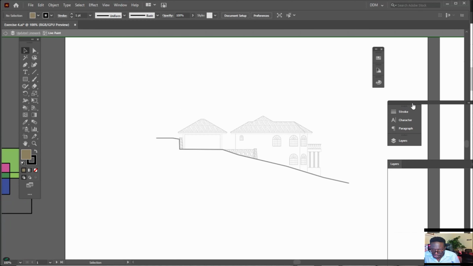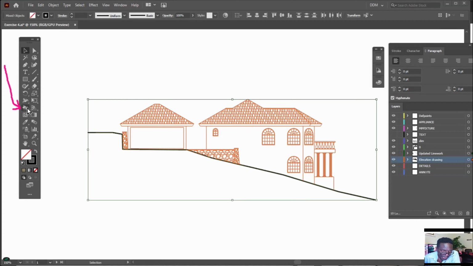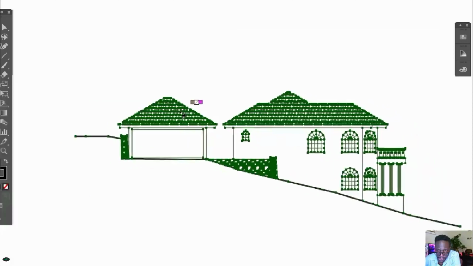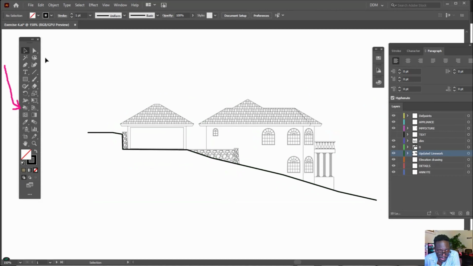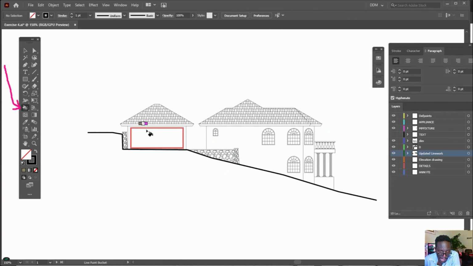So if I go to my elevation drawing, I'm going to unlock that layer, select the elevation drawing, and then I'm going to use my live paint bucket tool, which is that. And remember, it is a sub tool under the shape builder tool if you don't see it. And I'm going to click once. Now remember this, once I click, it's going to say make a live paint group. I just need to click once. Now once I do that, this is now a single group. If I use my direct selection tool and click, the entire thing now acts as one group. However, now I'm able to use my live paint tool and I can now fill in the different sections here.